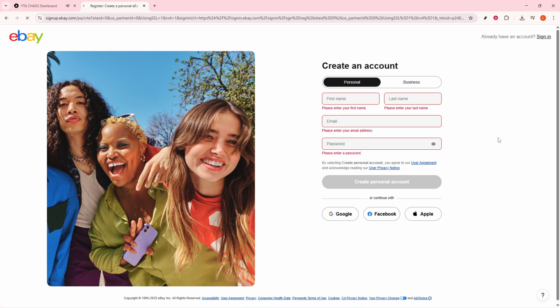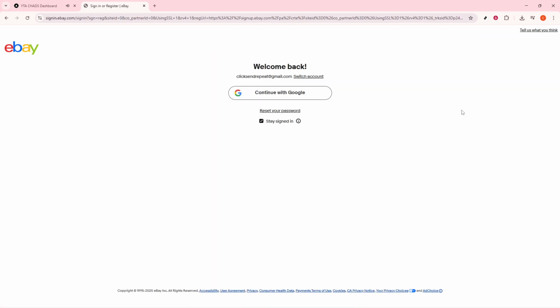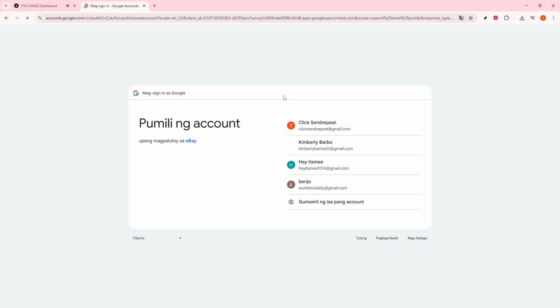Check your inbox for this email and click on the verification link to confirm your account. Additionally, they might ask you to verify your phone number by sending a text message with a code. Simply enter the code you received to complete this step.